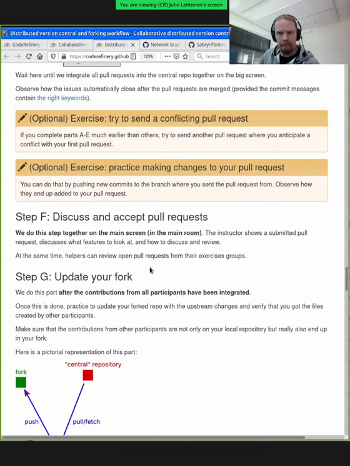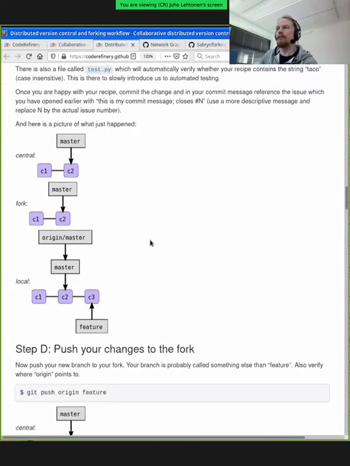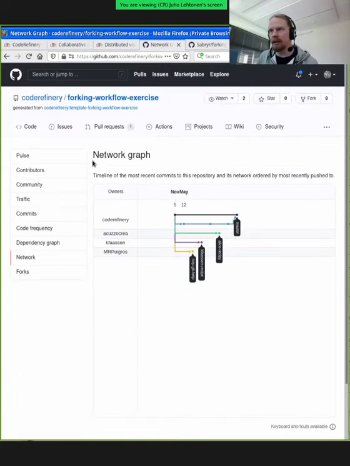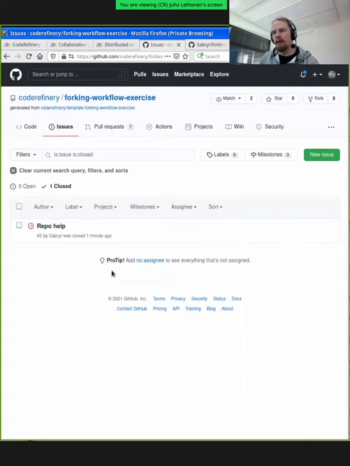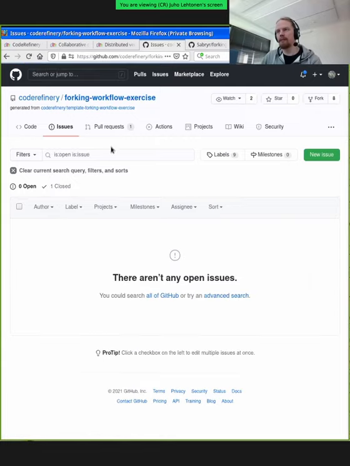What happened to that issue that I created? Is it still there? Yeah, good point. Thanks, Sabri. So let's check. Now, Sabri had this keyword closes in his pull request, and we see that the issue has been automatically closed by GitHub. So it's here in the closed issues. Thanks for reminding me of that.